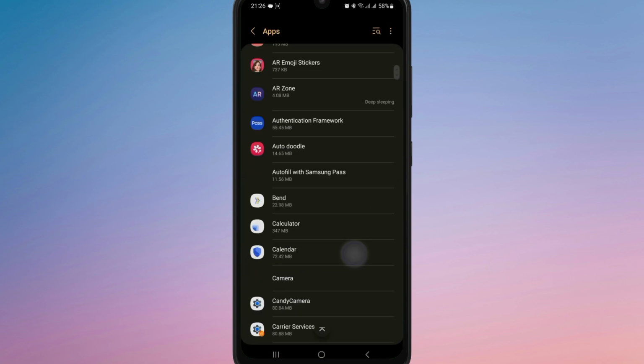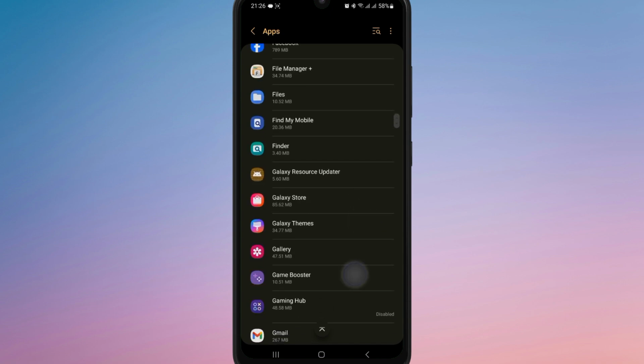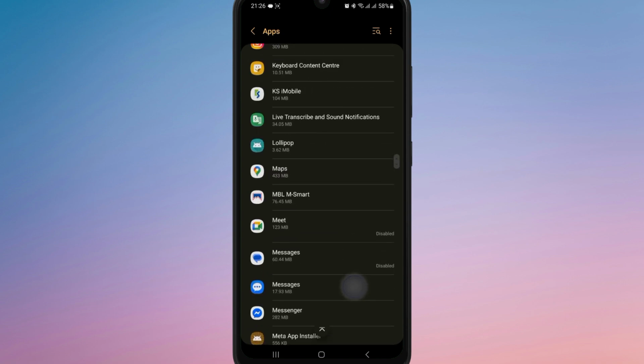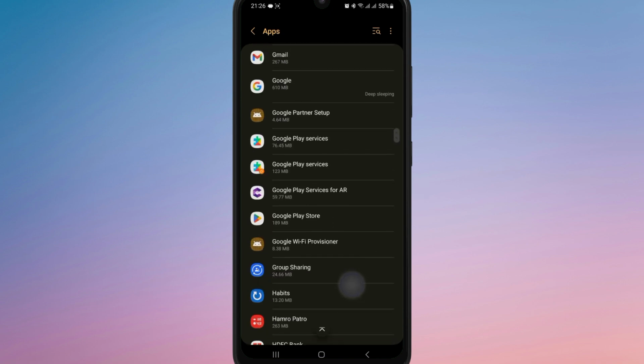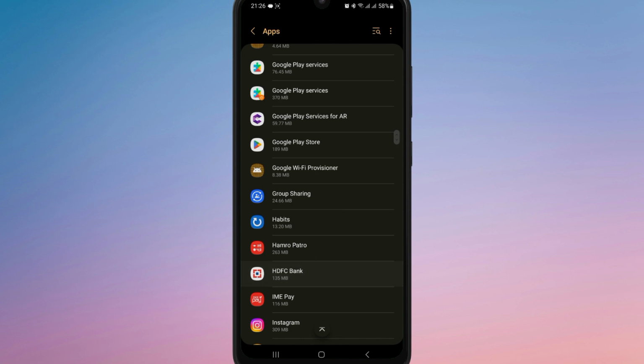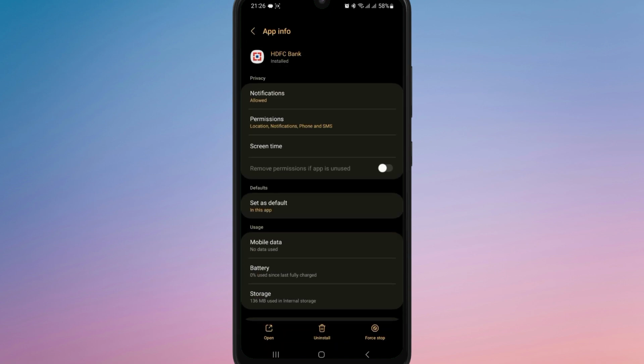Next, scroll through the list and look for the HDFC Mobile Banking app. Once you find it, tap on the app name. Now, you will see options related to the app. Tap on the uninstall button.